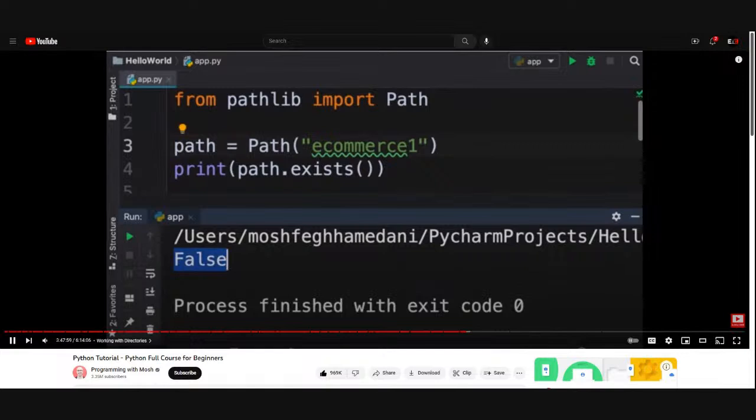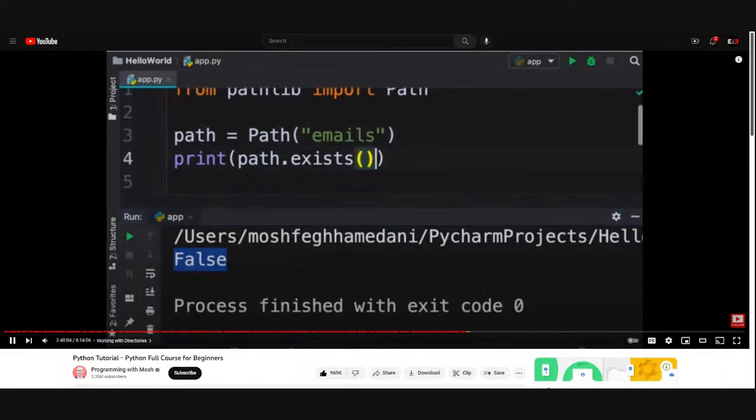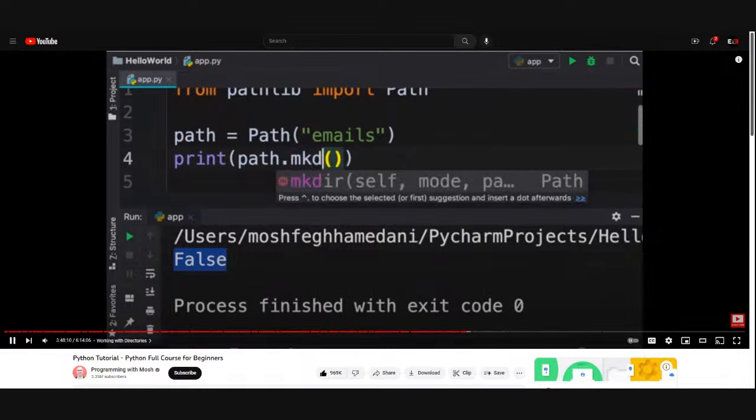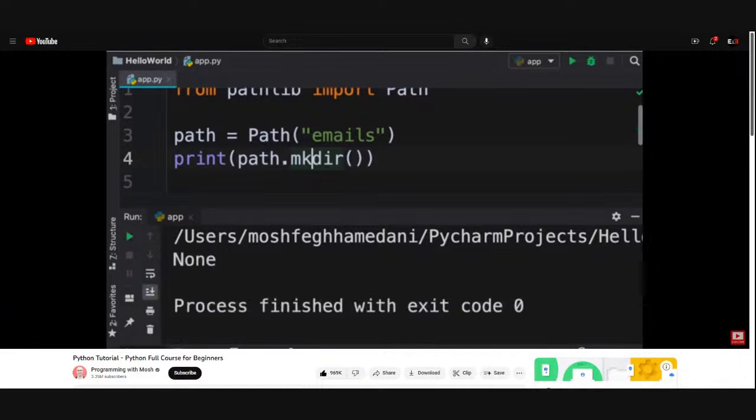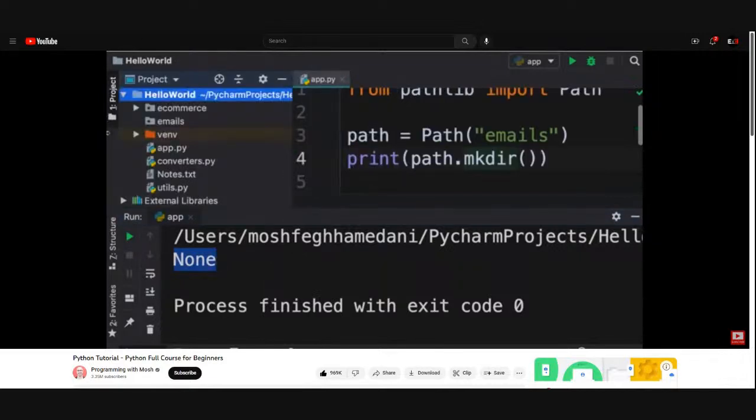We can also create a new directory. For example, let's change this path to emails. Now, when we run this program, obviously we don't have this directory, but we can create it by calling the mkdir method. So make directory. Let's run our program. All right. This method returns none, which basically means it doesn't return any values. Now, if you look at the project panel, you can see here we have a new directory called emails.